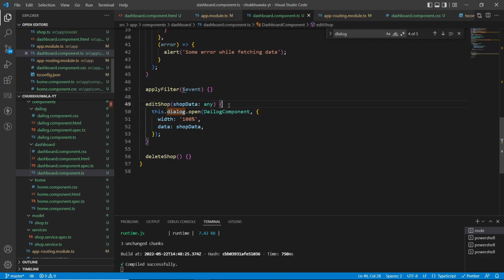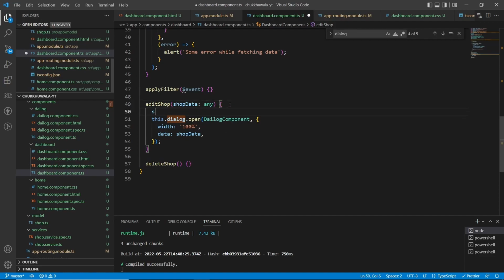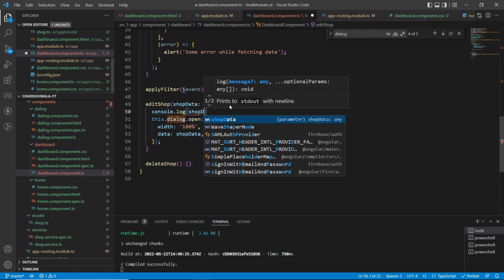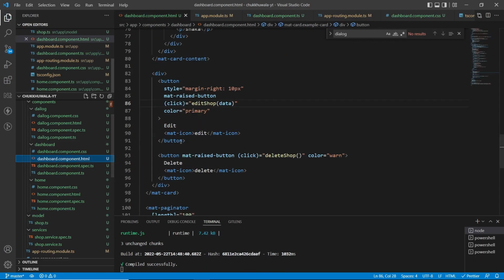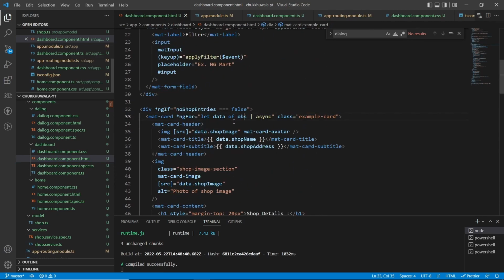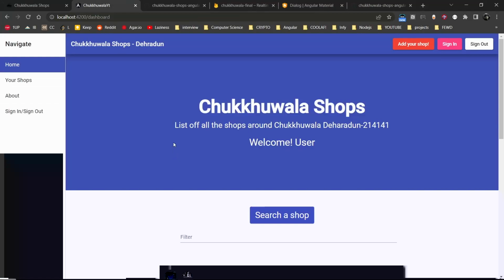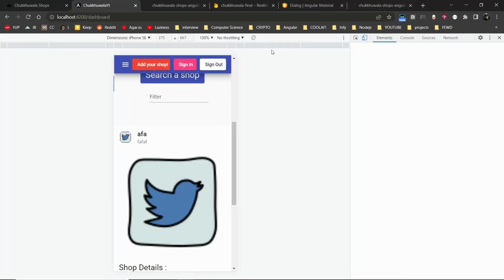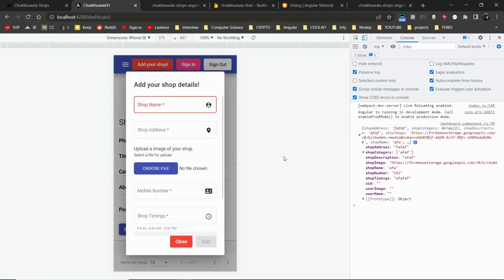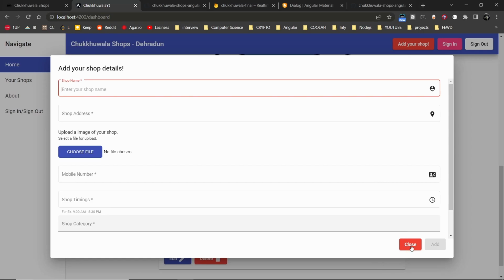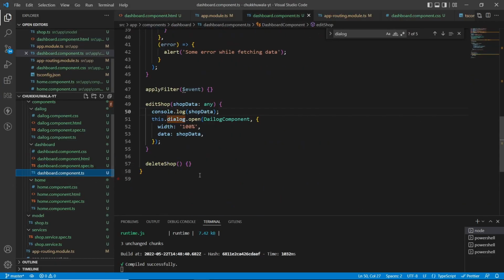Okay, so we are not getting that data. So let me console log the value that is coming from this. I'll say console.log shop data. Let's see what's the data that is coming. Basically we are passing that data from this for loop. Let's see here, inspect console, and I'll click on this edit button. So yeah, data is coming, but it is not getting patched, so we need to fix that. I'll go back and remove this console log.